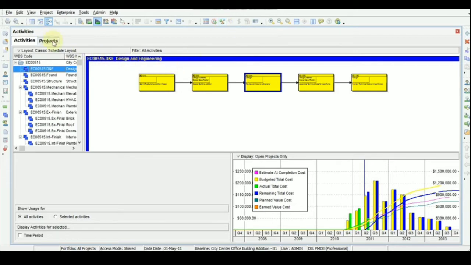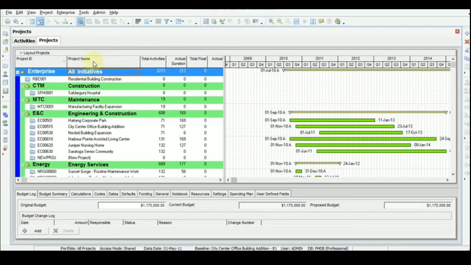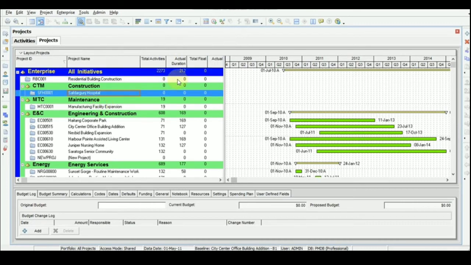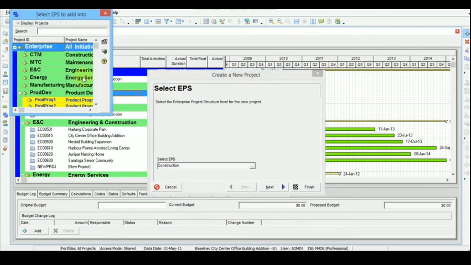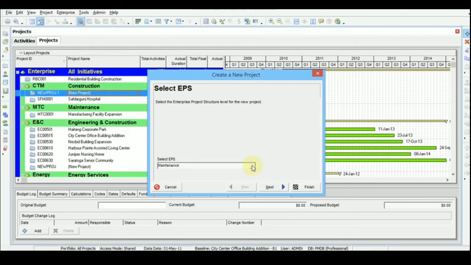Okay, now let us jump back to the list of projects. Suppose you want to add a new project. What you will have to do is simply click on this plus button, then it will add a new project under the enterprise of CTM construction. Also, you can choose whatever EPS you want. Suppose you want the project to be under the maintenance EPS, then you can click on this, click on this green one and select. It will assign the maintenance EPS to that particular project.